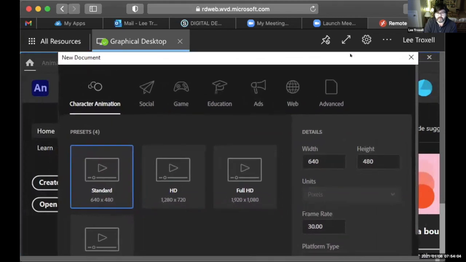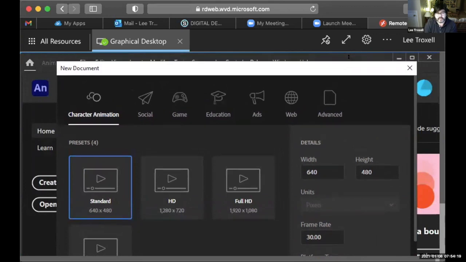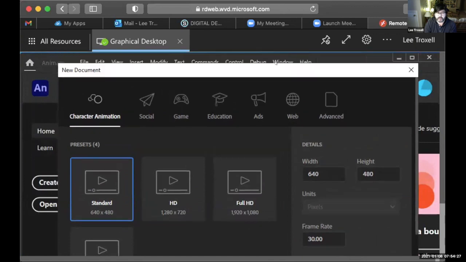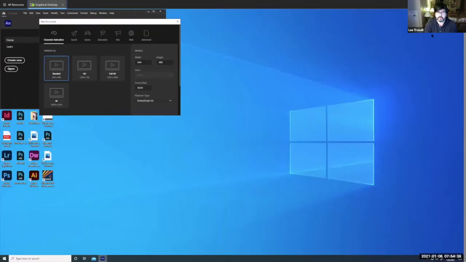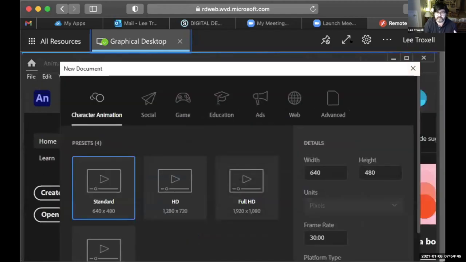But one thing I can do is, generally speaking, watch what happens to my cursor. When I go to the top of this bar, forget the stuff in the background, you see how it becomes a double-ended arrow? If I grab it and pull down, that lets me shrink my toolbar somewhat. The other thing I can do is get rid of the bar at the top that says all resources, graphical desktop, by hitting this double-ended arrow. On my screen it's going to be different from yours, but what that does is give me a full screen.